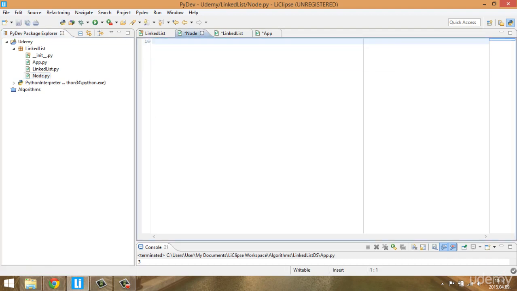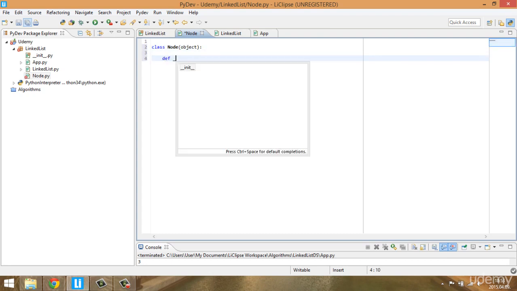It's very important that, unlike Java, for example, or C#, Python does not support getters and setters. I mean, it does support them, but there is no need for such methods. So I'm going to have a class Node. It has an object. As usual, I'm going to define the constructor, the init method.